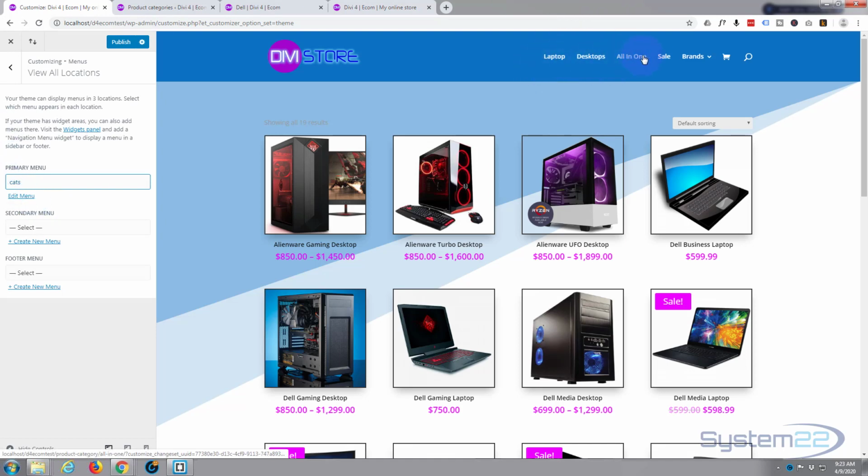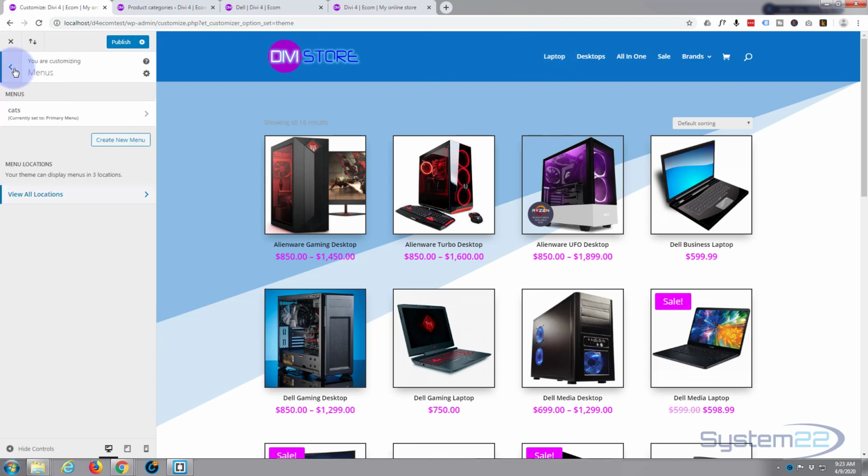Laptops, desktop, all in one, sale, and brands has got a drop down, featuring Dell, HP, Alienware and Mac. Fantastic, just exactly what I wanted. Now I want to change laptop to laptops, so we can get out of this. I want to make sure we publish it before we do.